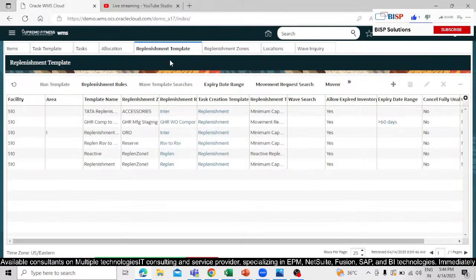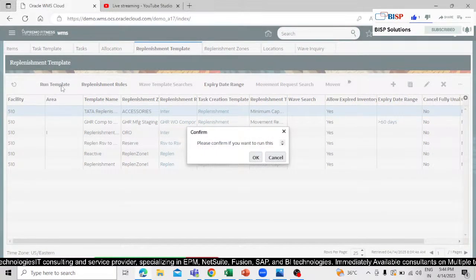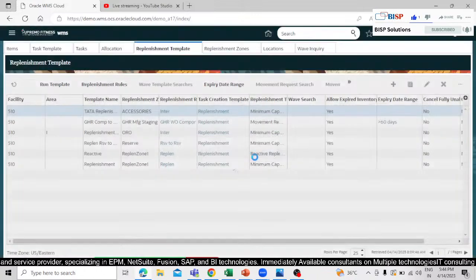So we are on the replenishment template. We have to select our template, this data template, and let's click on this run template.